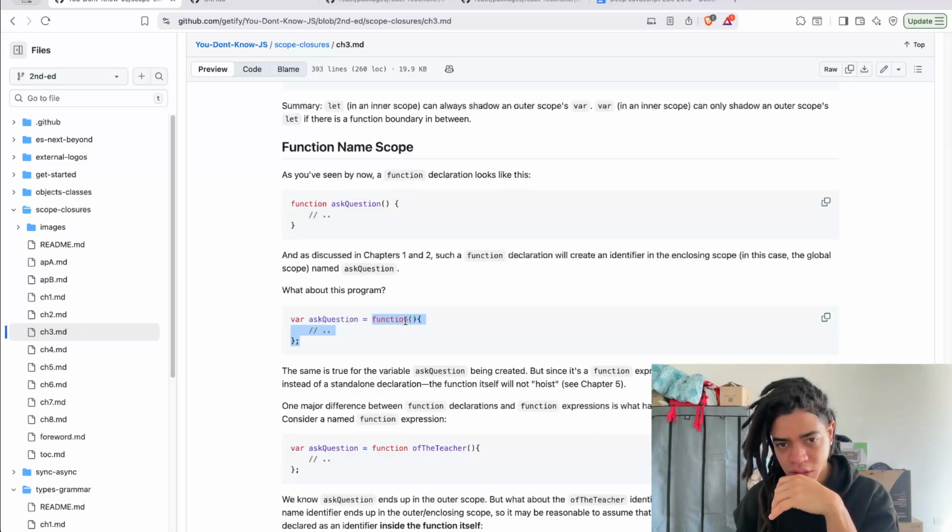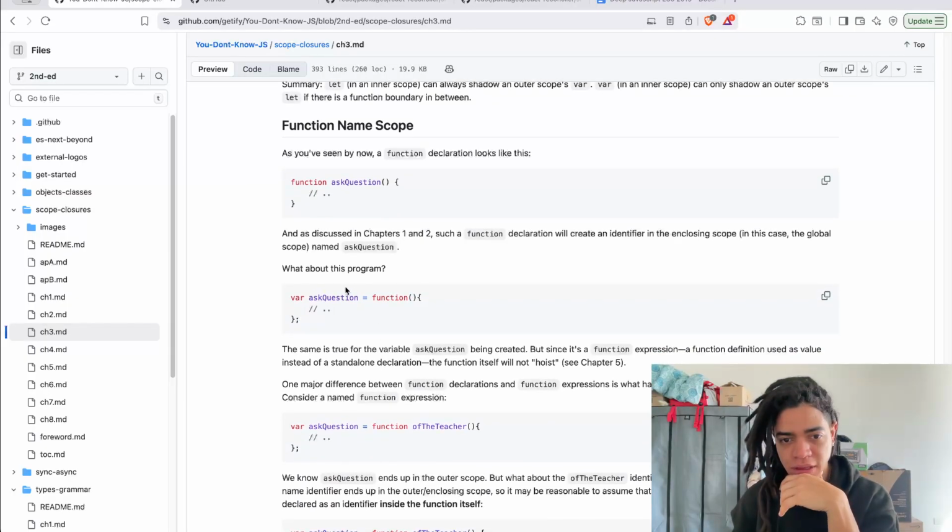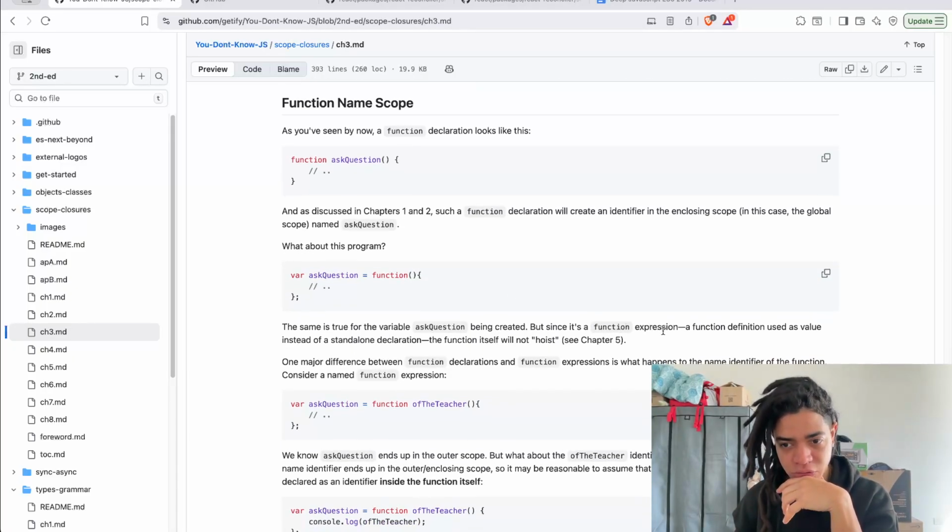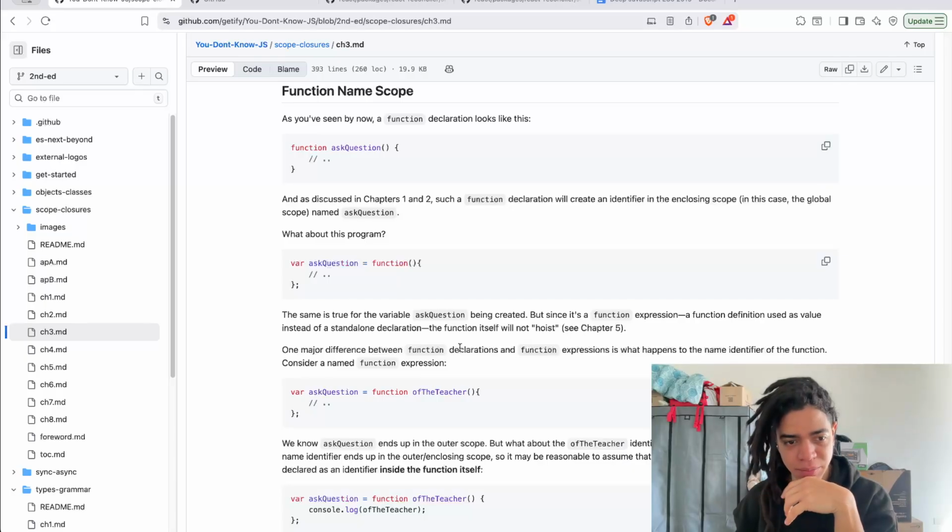What about this program? This program is also going to create that, but instead it is now going to be evaluated at runtime. The declaration happens at compile or parse time, and this evaluation happens at runtime. The same is true for the variable askQuestion here. So this is being created, but since it is a function expression, a function defined and used as a value or standalone, the function itself would not hoist. You'll see this in chapter 5.